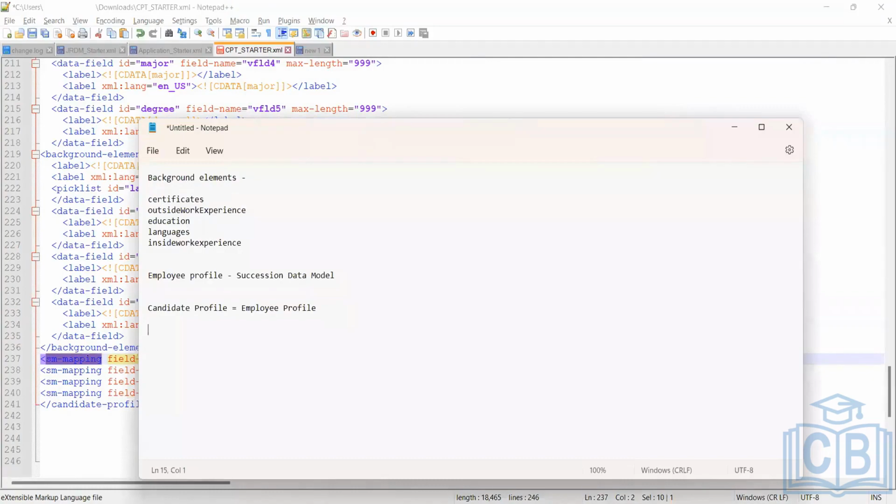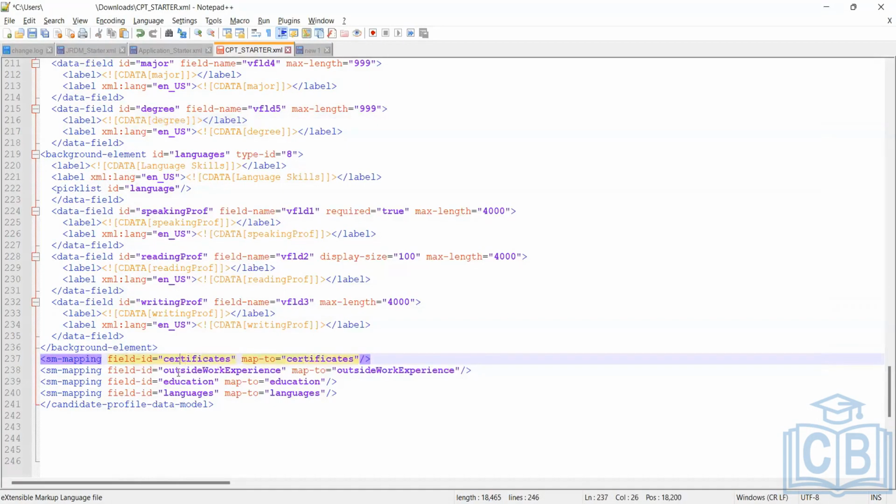How exactly does it work? It works through SIM mapping. What is SIM mapping? We're going to define here a mapping field, where the first one belongs to the employee profile and the second one belongs to recruiting. If I'm using certificates, I'm going to use it as certificates. Only if I have just mentioned a different ID in recruiting, I'm going to mention it as that in the mapping.